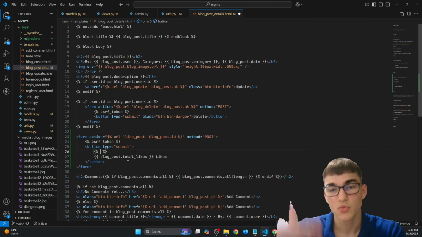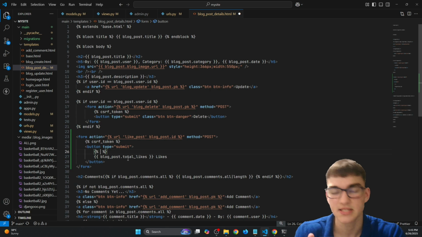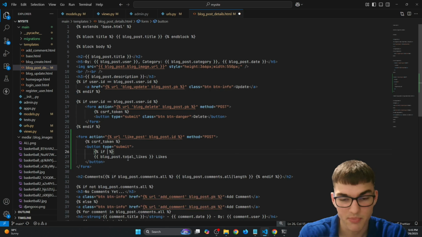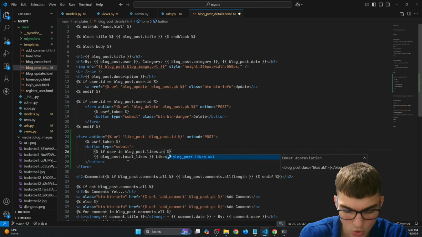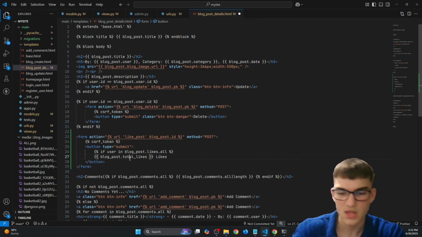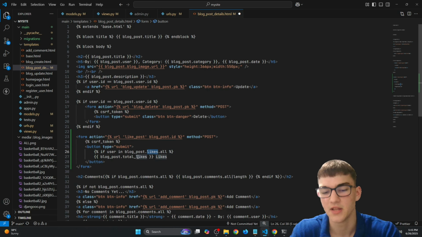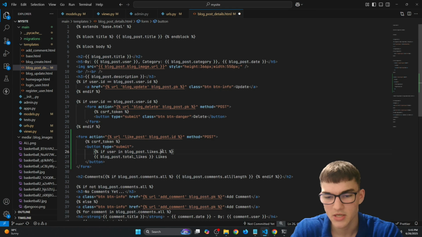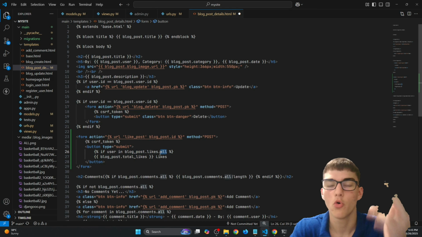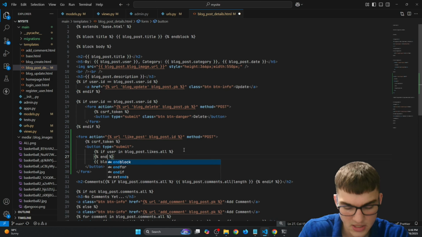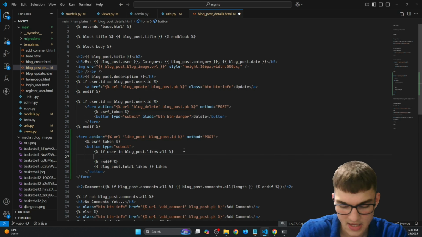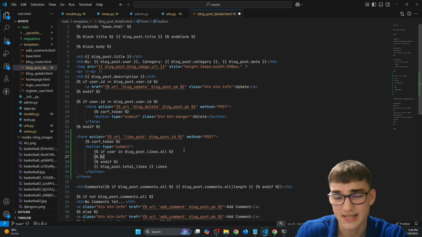So let's just do that. We need curly brackets and 2 percentage signs since this is a function, and just type if user in blog_post.likes.all, and this is just our likes field in our blog post model right here. And again, we are looping through all of our likes right there, and we need to end if right here, and also we need an else statement, sorry.